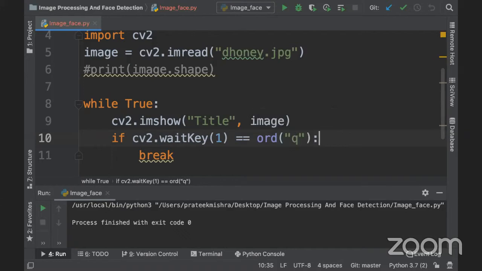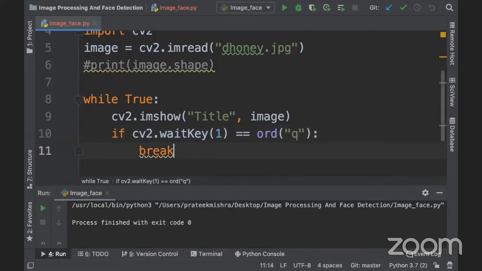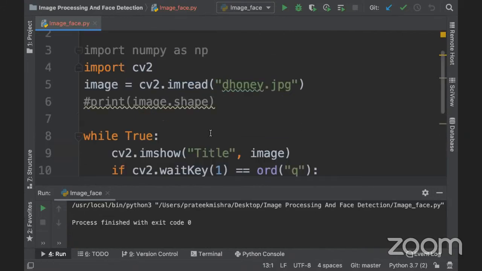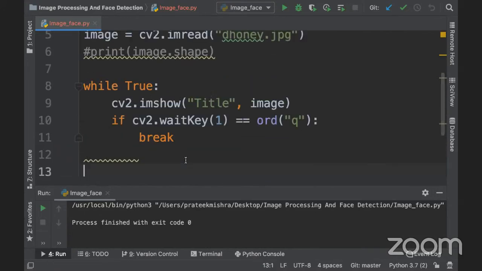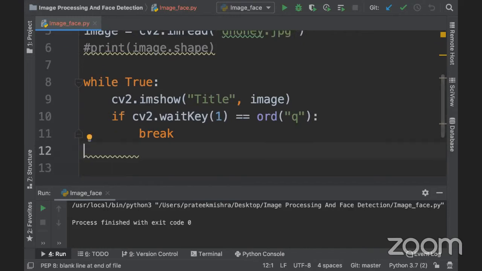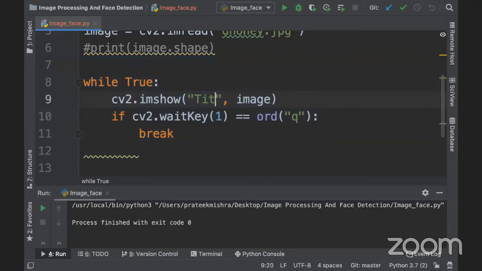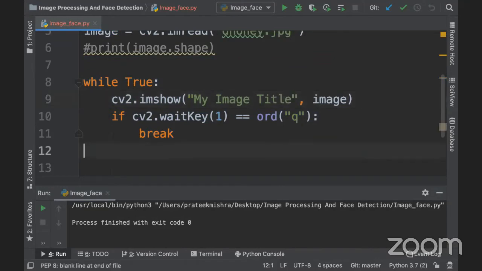Whenever we press the Q key on my laptop, my program will stop. The program will stop, right? So that's the simplest thing we have. Next, after closing the loop, I'm going to change this image title. It will just give you the real overview of how it works and how it's going to change, right?